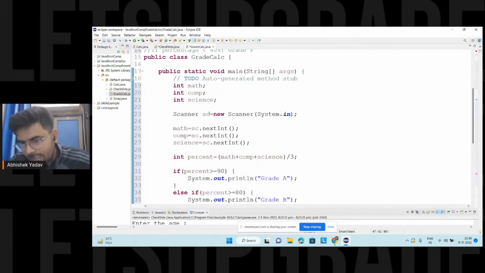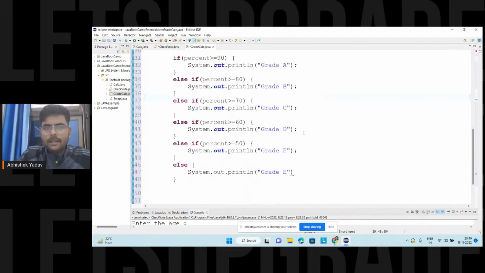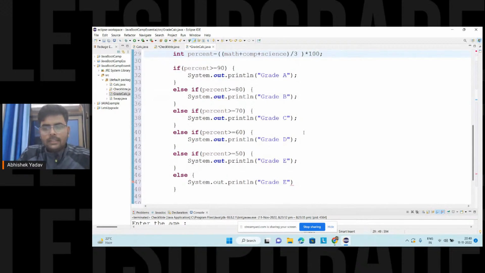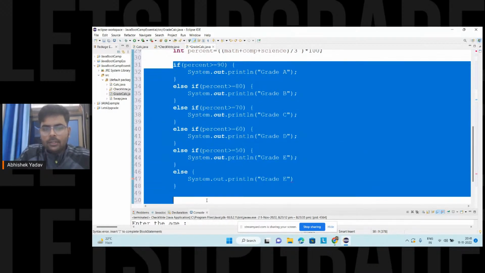So one person has written the correct formula here. We have to use basic math: whatever answer I get here, I will multiply the result with 100 in order to get the percentage here, right? And can you guys tell me if I am doing something wrong in the if else if part? Let's see.